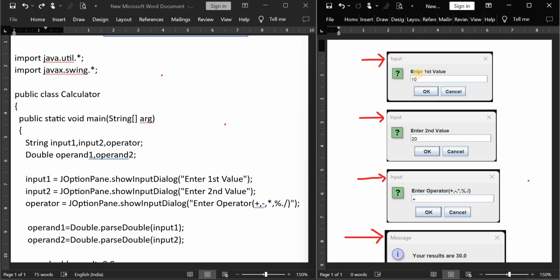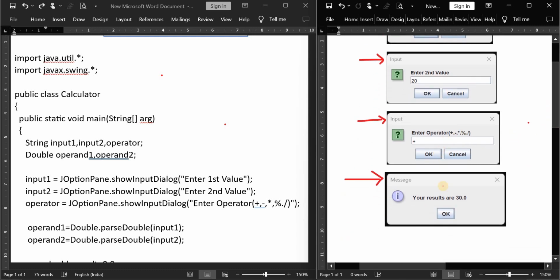The first dialog box asks you to enter the first value. I have entered 10 and click on OK. After that, another input dialog box will ask you to enter second value. I entered 20 and then next click on OK. Next, one more input dialog box will ask you what operation you want to perform. You have to enter plus for addition, minus for subtraction and so on. And when you click on this OK, then you are going to get the output by using a message dialog box.